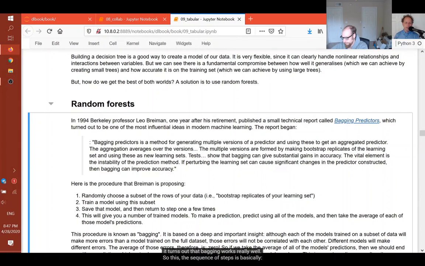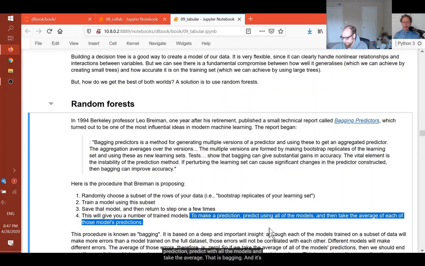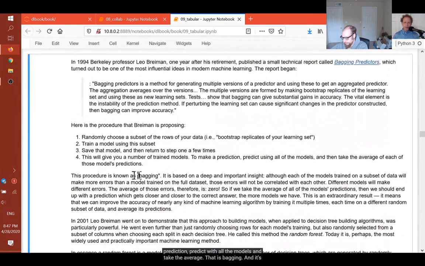So the sequence of steps is basically: randomly choose some subset of rows, train a model using that subset, save that model, and then return to step one. Do that a few times, train a few models, and then make a prediction by predicting with all the models and averaging. It's very simple, but it's astonishingly powerful.